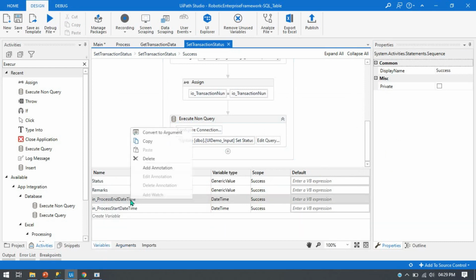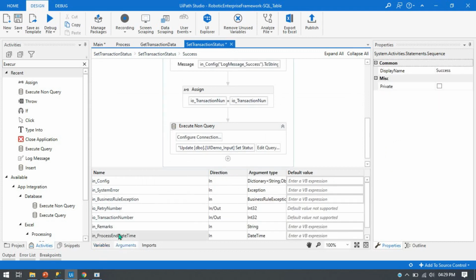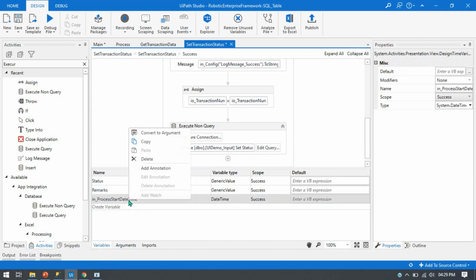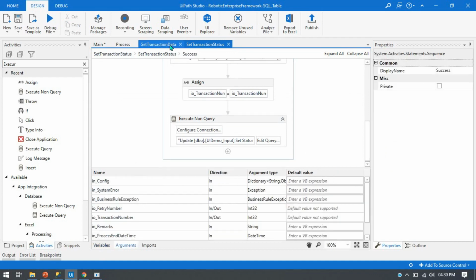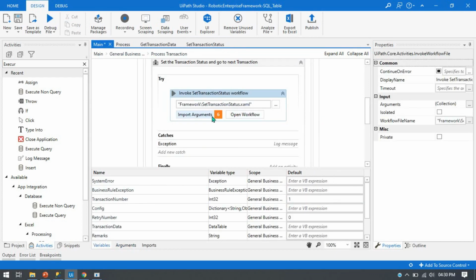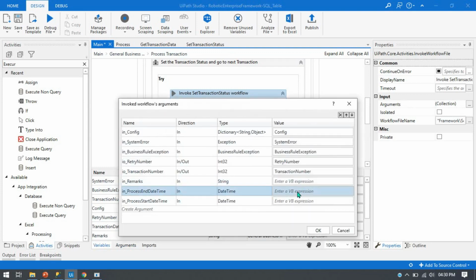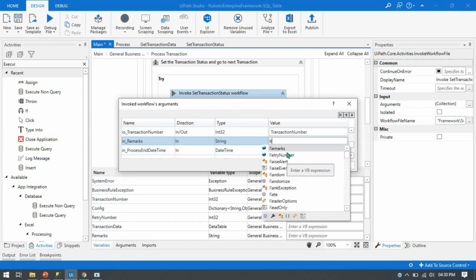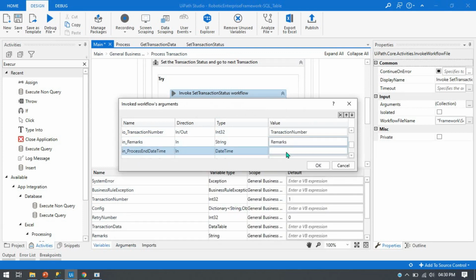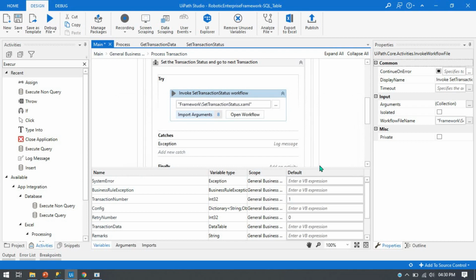We can move it to here, and this will be in use when we import the arguments. So this time we'll update here. In the remarks, we'll just update here remarks, and in the process end time we have the process end time, and in the process start time we have the value in the process start time. Now press OK, save this.